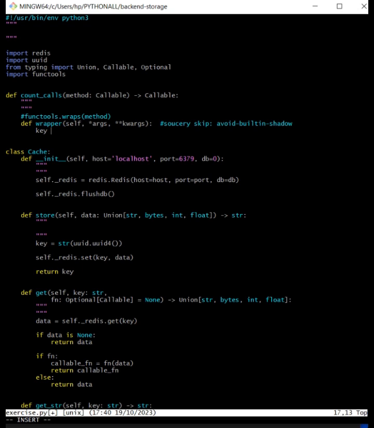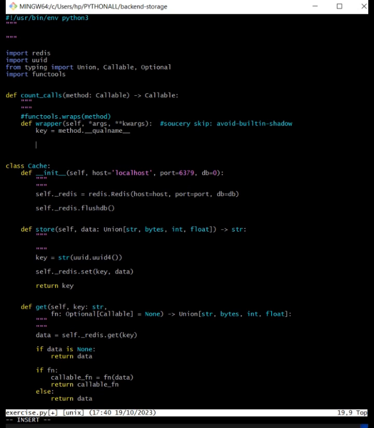use the qualified name as the key. So we use the qualified name as the key. Call name is also known as qualified name. And then next, we increment the call count using the incr command. Then here we pass in the key.